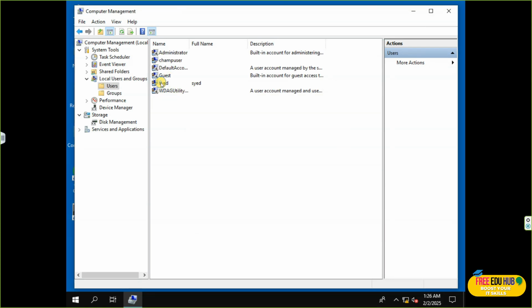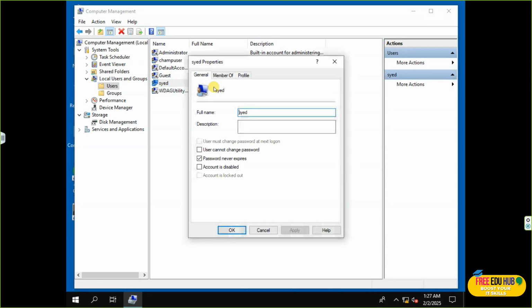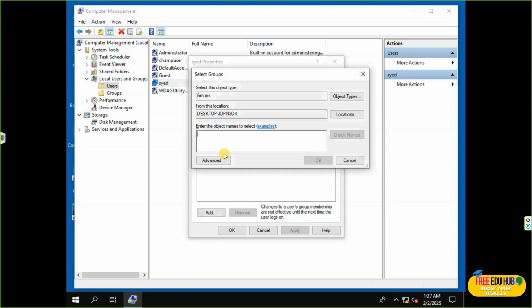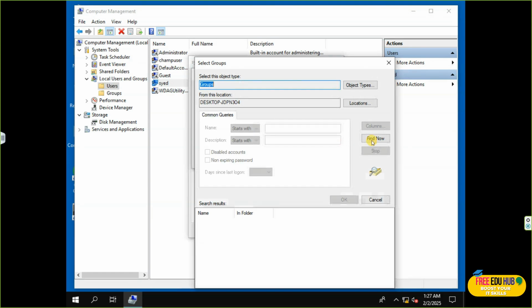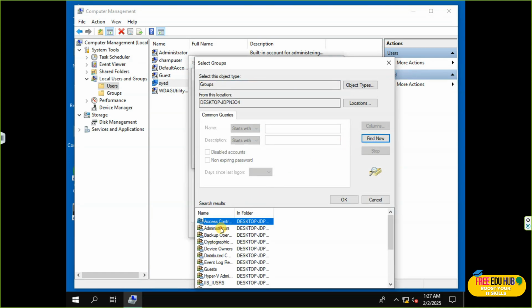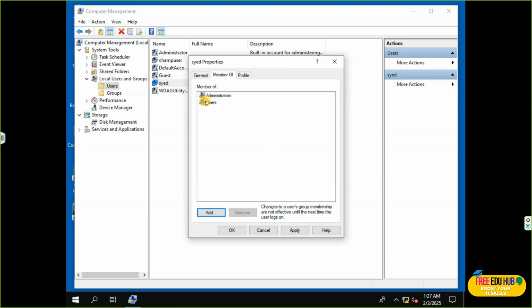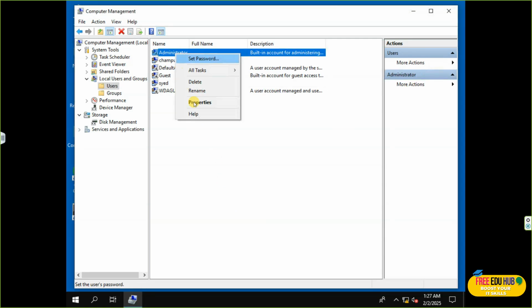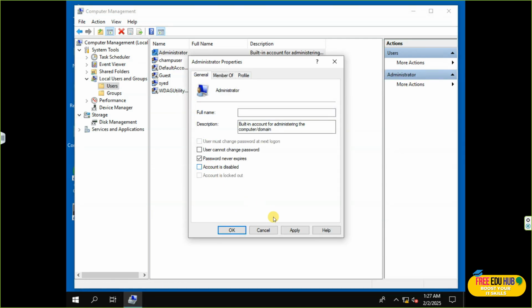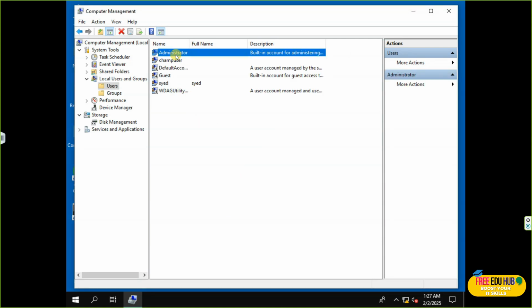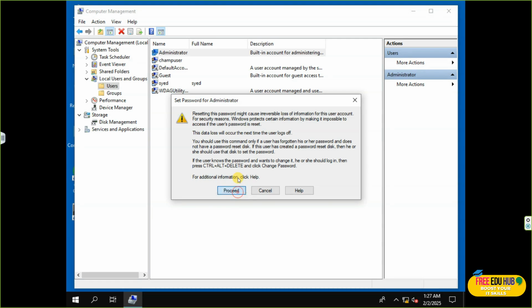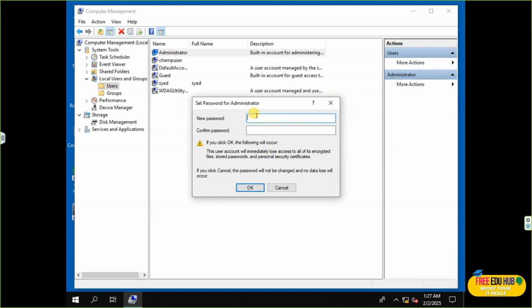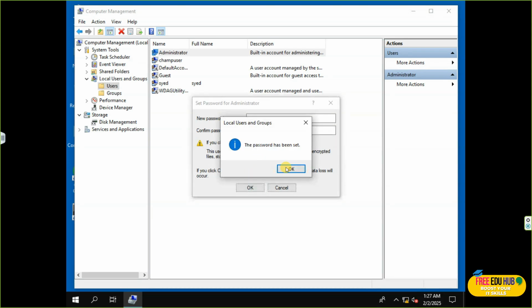The other thing is I'll have to add the user to the administrators group, so I'll go over here, advanced, find it, and select the administrators from here. Press OK. I can get rid of this one, and just for security purposes I can enable this account as well, and set up a password for this one as well, so that in case we forget the password, we have another account over there. So once that's done, press OK. Now we can close it.